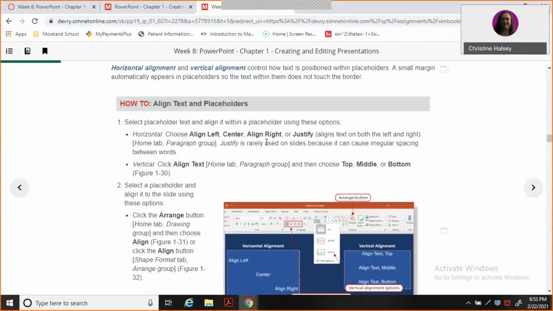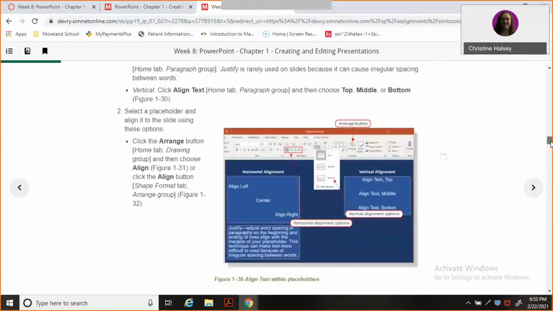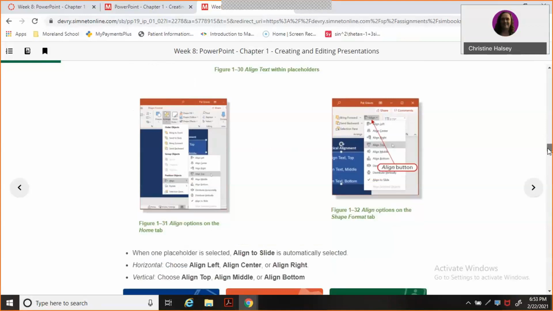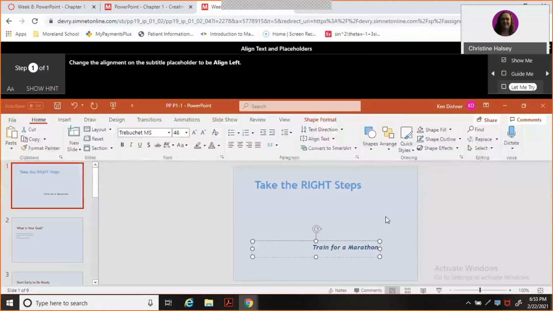Align text and placeholders. Align left, align center, align right, or justify. And they're actually showing the different options here. Justify is when you put it all up against one side or the other or both. Okay. We'll try that one. Change the alignment on the subtitle placeholder to be align left. See, right now it's aligned to the right. We want to align to the left.